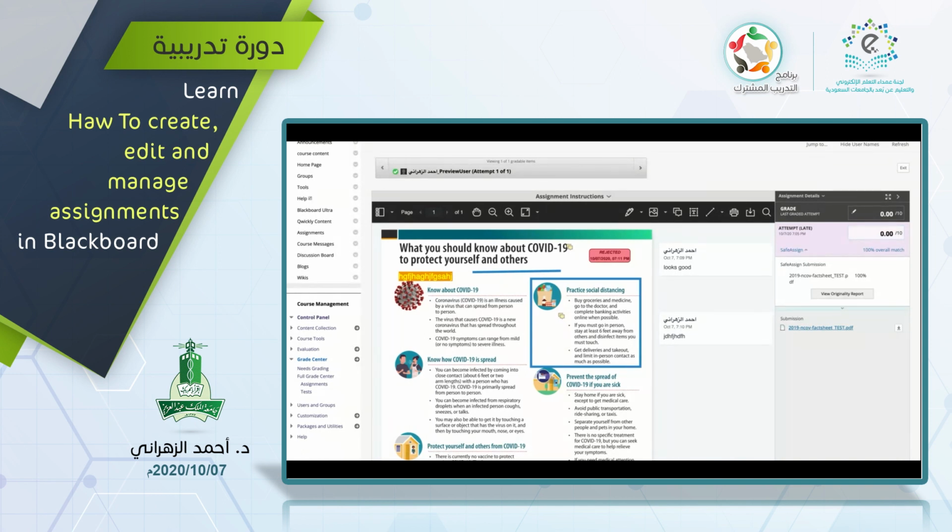We highly recommend using the SafeAssign tool in order to check the plagiarism percentage for each student, and it's easy. You can wait only about 5 minutes, and the report will be available, and you can check it like this. It's an easy way.